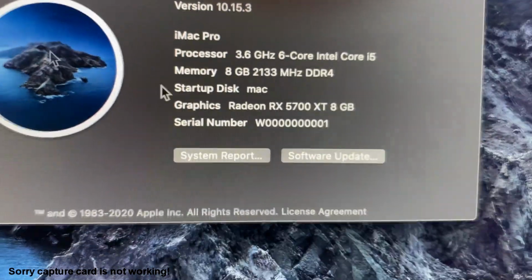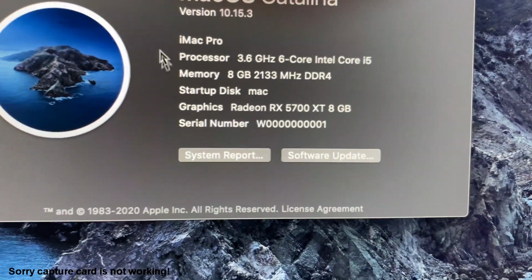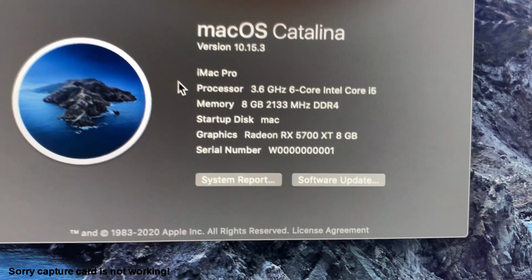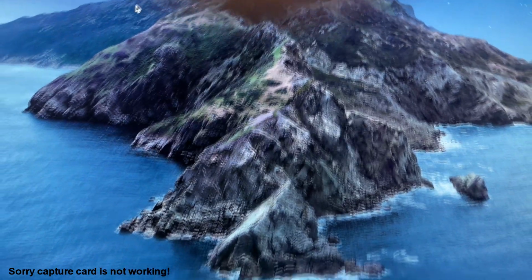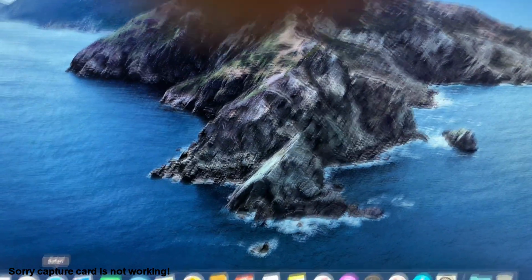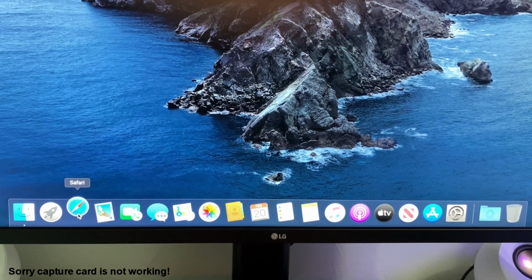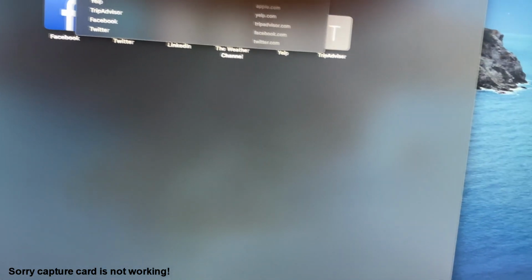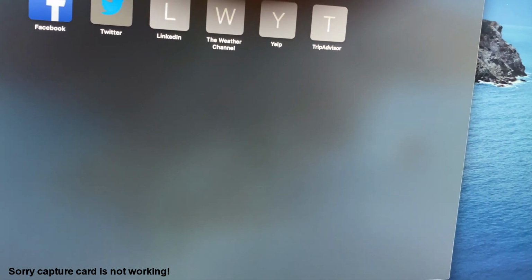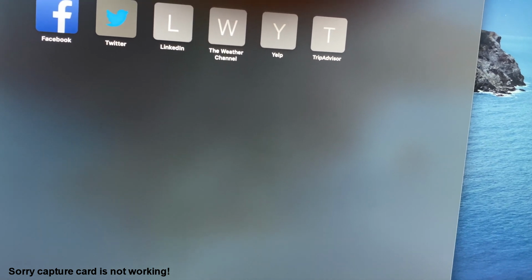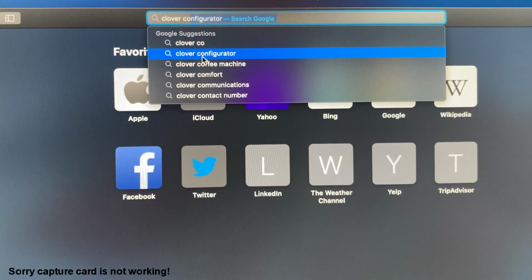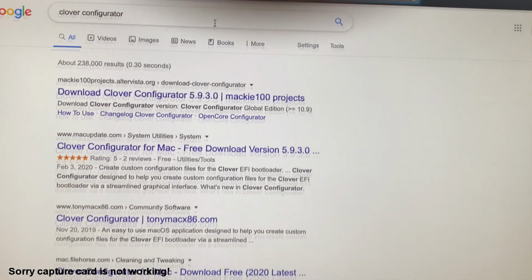The serial number is kind of weird because you still need to generate the serial number, but you can watch my previous video for that. Now we need to open the browser, Safari, and download Clover Configurator. So Clover Configurator here, the first link.